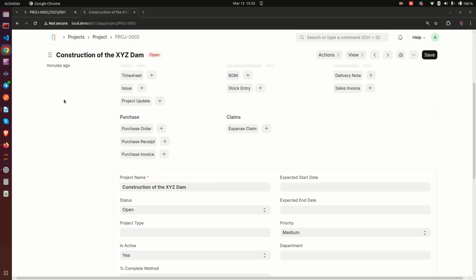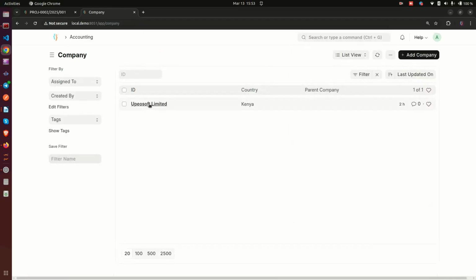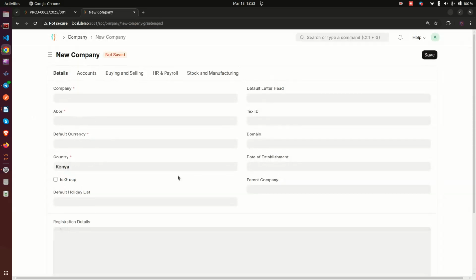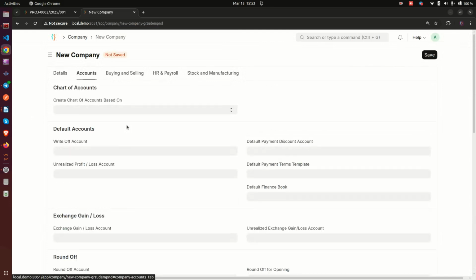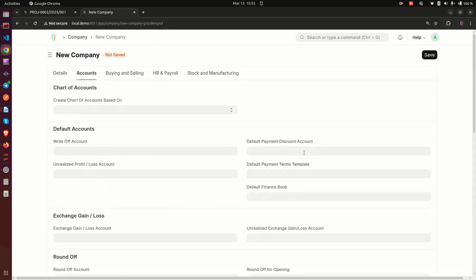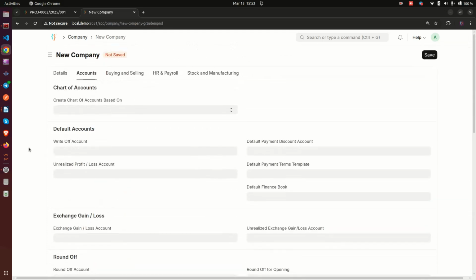In a company, right? So again, on the awesome search, if you look for company, you see we have a company list. Currently I have only one company here. Creating a new company is as simple as coming here and adding a new company. And you notice that there is quite a number of information there. If you go to the accounting section, for example, there is a lot of stuff and accounts that you need to set up here as defaults. Those are going to be very helpful for you guys. So that's how you create new companies, Dominic.